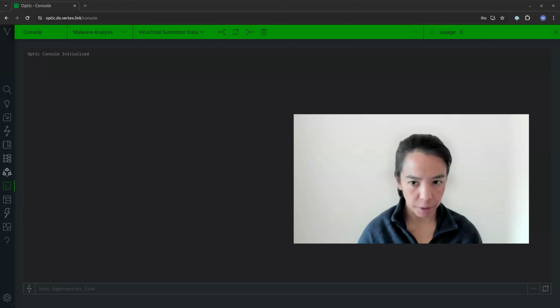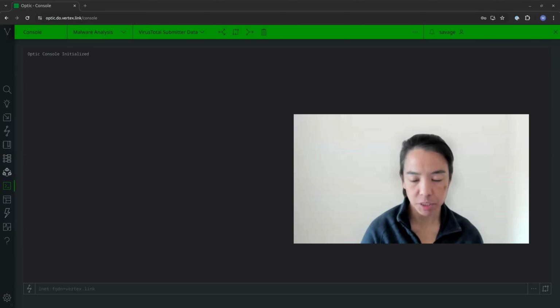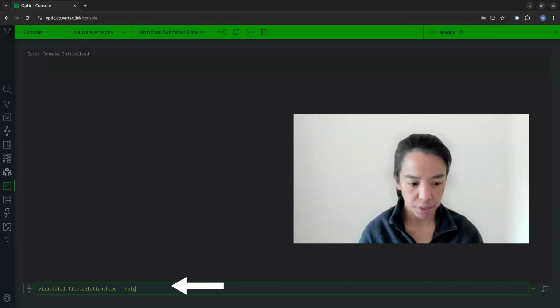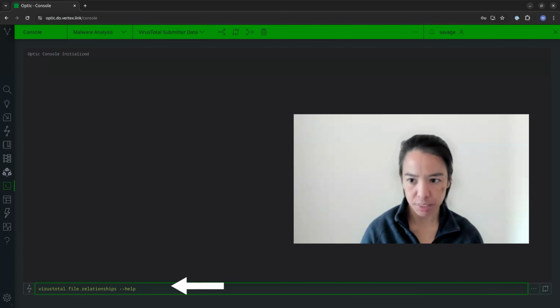The Synapse-VirusTotal powerup is capable of providing a lot of information about files, IP addresses, domains, and URLs that have been submitted to VirusTotal. In this video, we're specifically going to look at the submission information for files, which we can query for using the command virustotal.file.relationships. Here, I'm using TAC help just so we can see the documentation for that command.